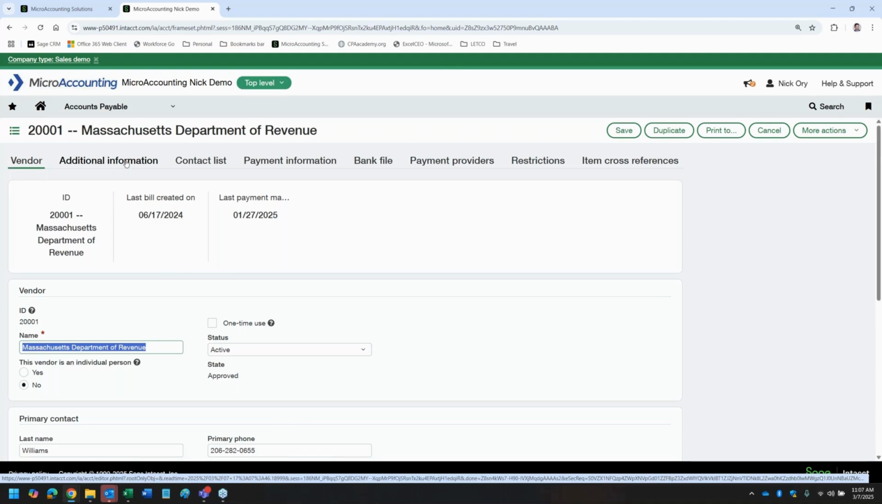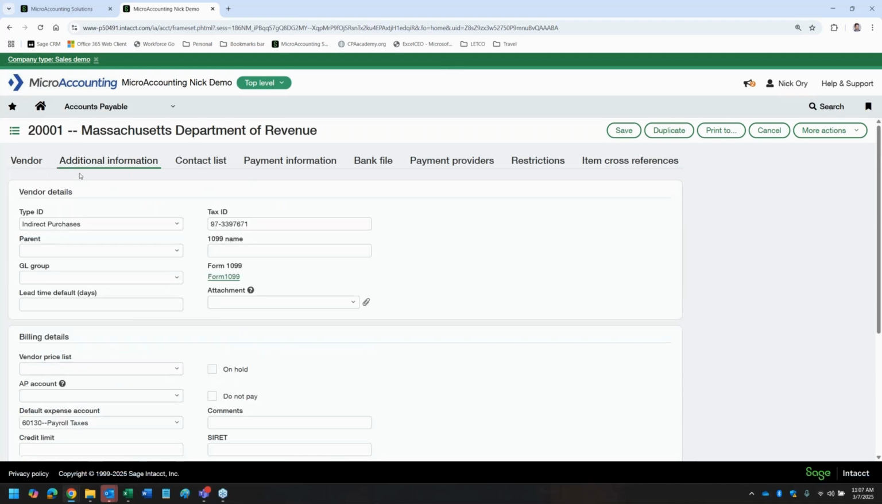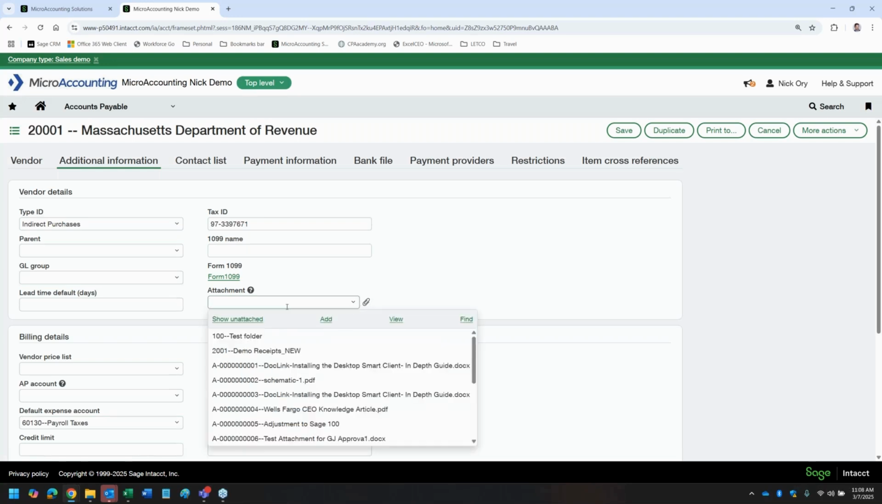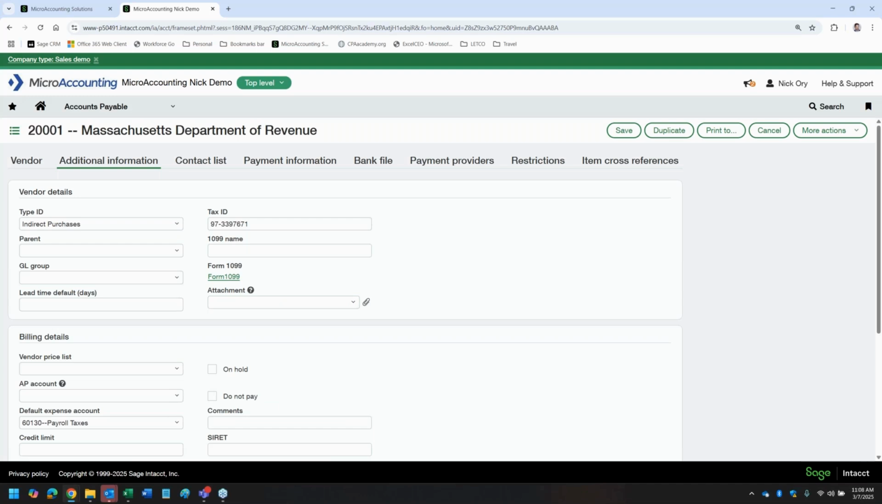On the additional information tab from your vendors, you'll see an attachment field. And again, this is almost everywhere throughout Intacct. On your general ledger, when you're doing a journal entry, there'll be an attachment record field. Bills, bank recons, all those things are going to have an attachment record to it. So within Intacct, you can click on the drop down and go add. Nobody really wants to do that because that's a bit of a tedious process.